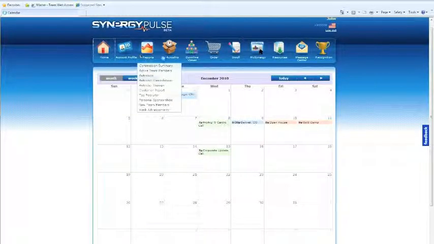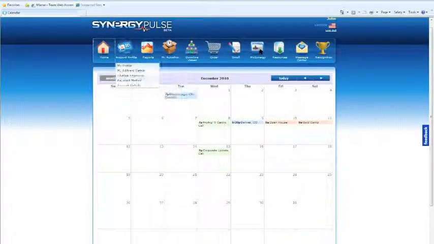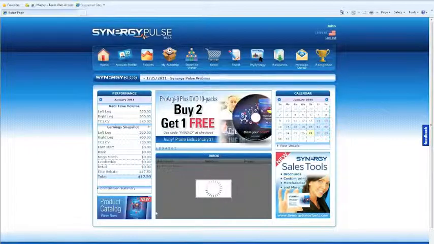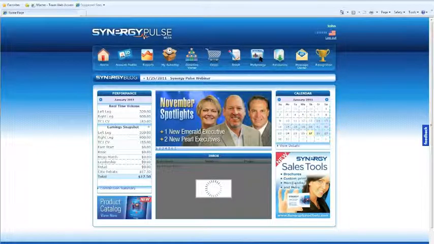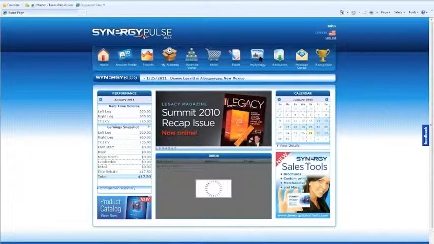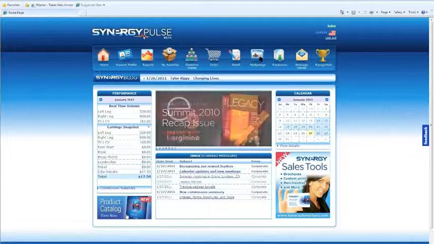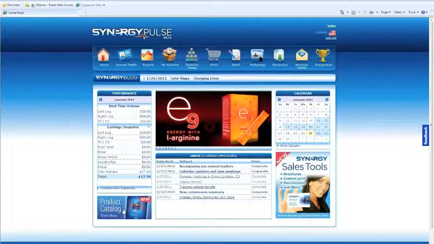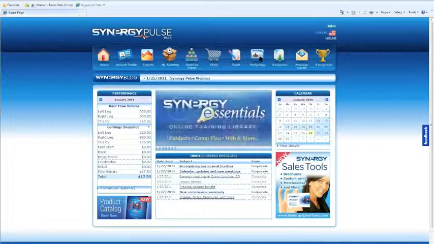Now, as you can see, the calendar is not in the main navigation up here. The best way to access it is just from the Synergy Pulse homepage. These two spaces here are ad spaces where you'll also get the latest announcements or promotions or whatever else is going on. This is for some of the new Synergy sales tools that are available on synergysalestools.com. And this is an electronic version of our brand new product catalog. So if you haven't checked that out, go in there and look at that. And these will change as well as these from time to time.